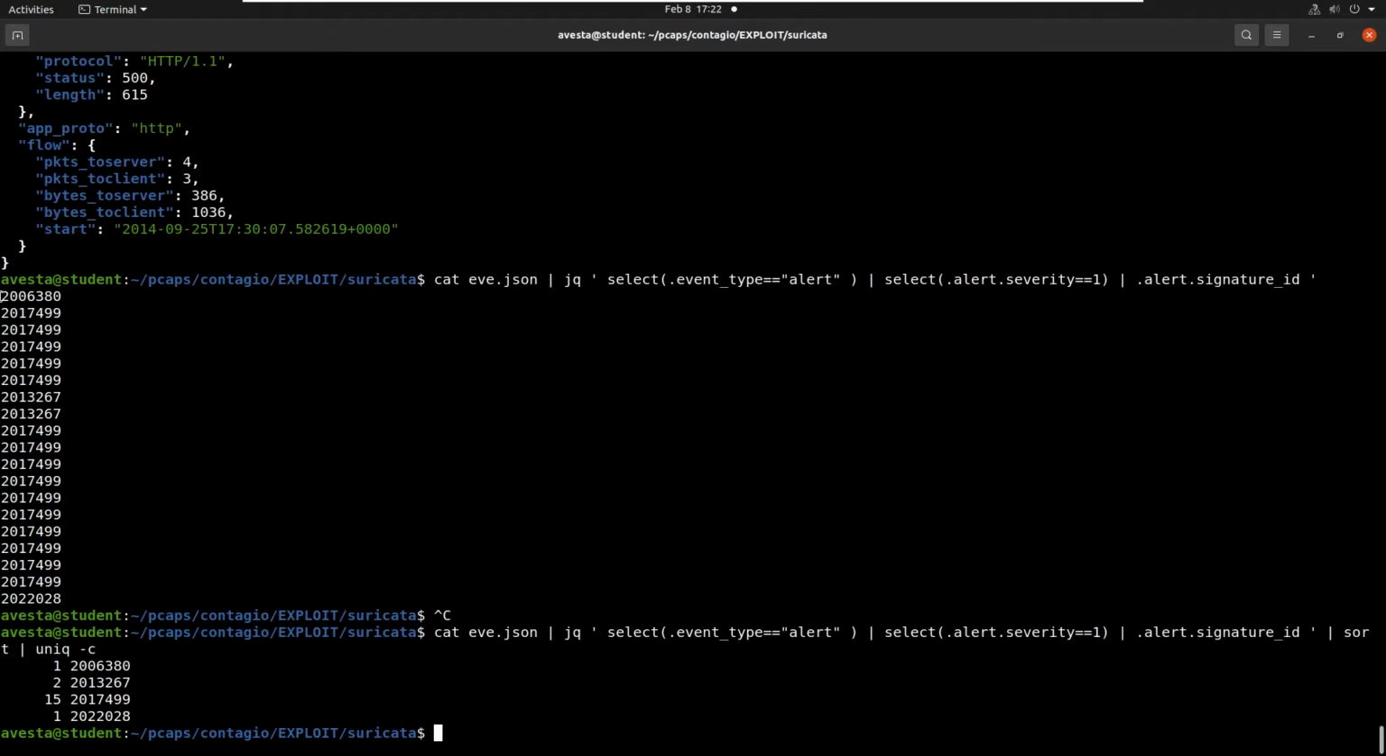Again, it depends on your goal. For now, I just wanted to showcase how you can use jq against a JSON log. So I hope that you enjoyed this.